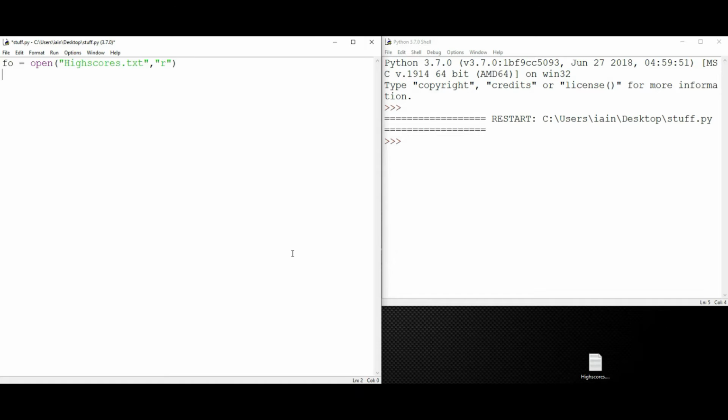Now, obviously, we want to read from the file. So I'm going to have a variable just called lines, which is going to read all the lines from the file. I put in FO because that was the pointer to the file that's open, and there is a readlines command. So it will read all the lines and store them in the variable called lines.